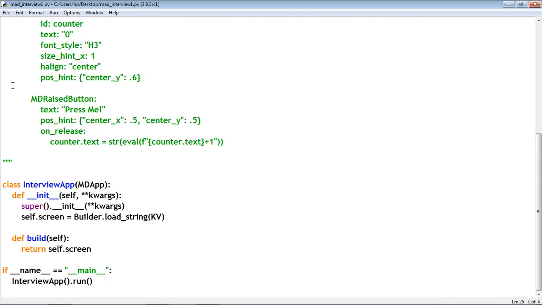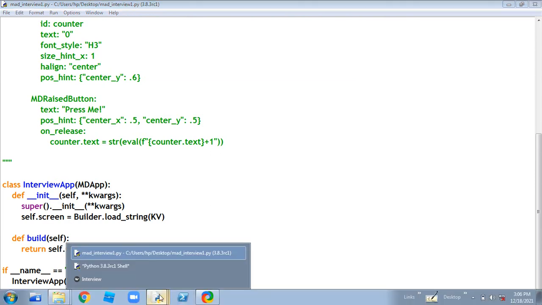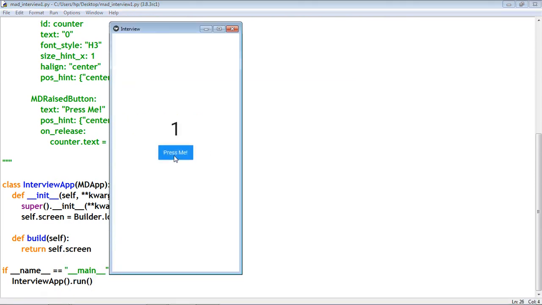So, Press me, and then you see now this is working fine. As long as the user presses this button, it's going to increase the value by 1.